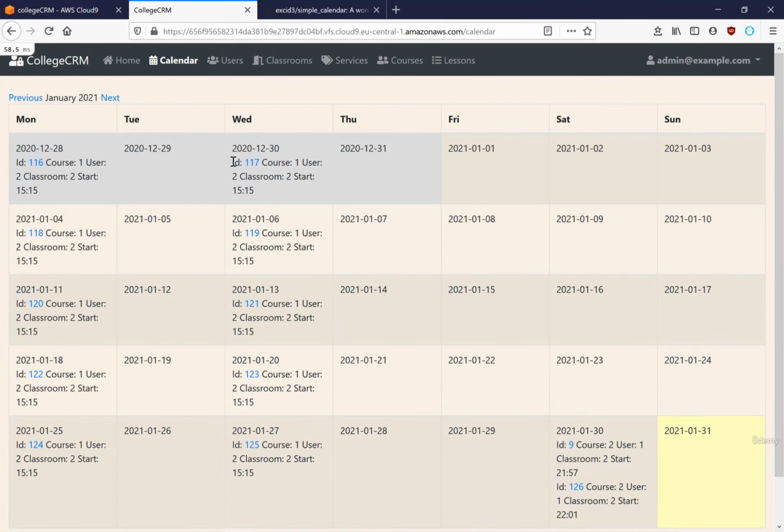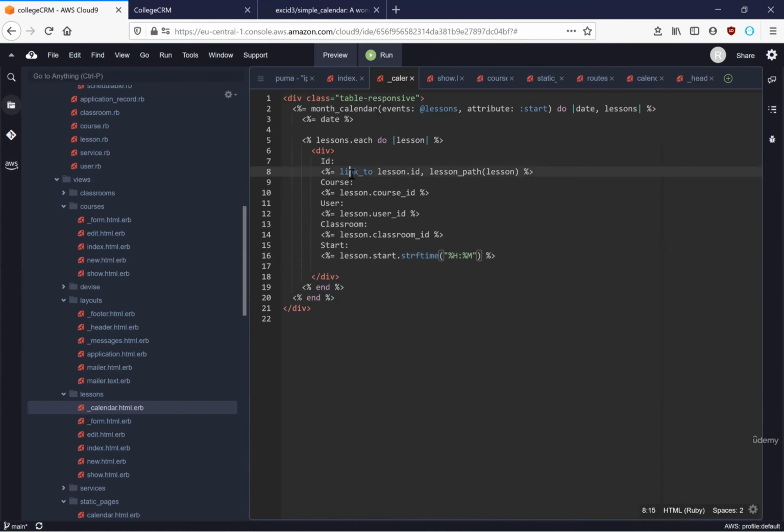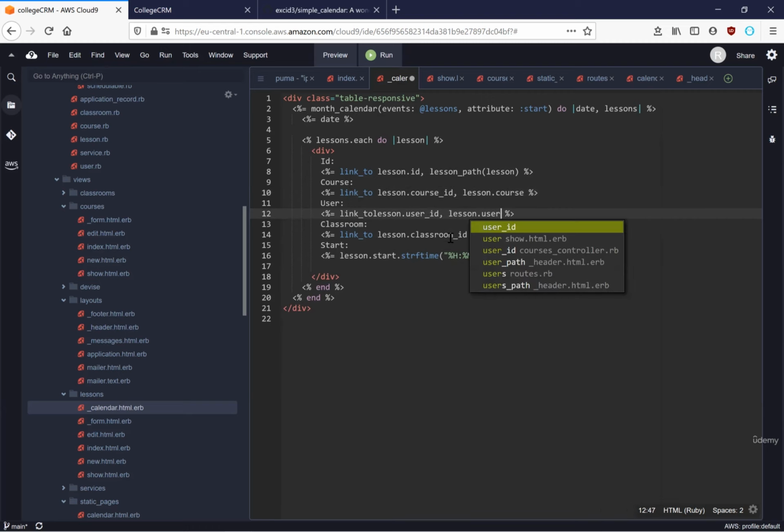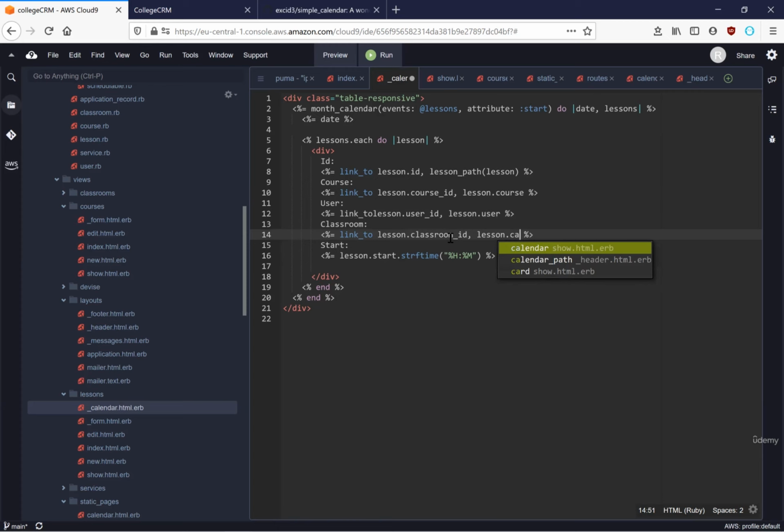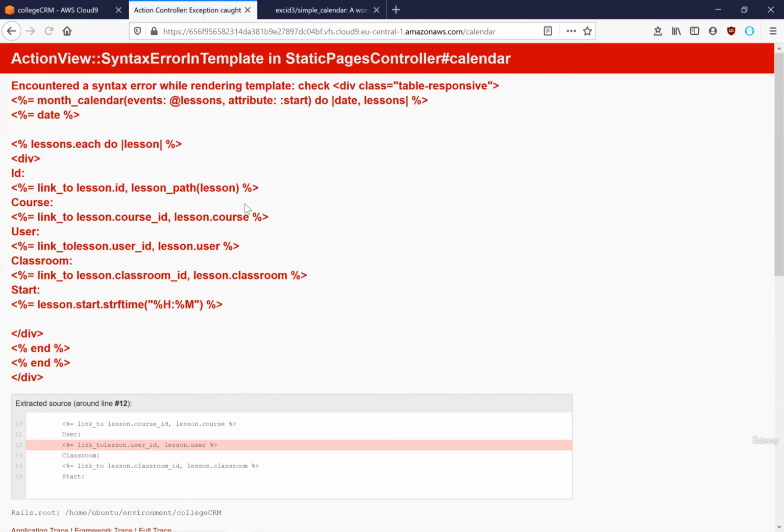Okay, and here we have the detailed information about each lesson, the ID, the course, the user, the classroom, and the start time. We can of course turn all this information into links. So it would be link_to lesson.course, lesson.user, lesson.classroom, and here it would be @lesson.course, then @lesson.user, and @lesson.classroom. Let's see if it works.